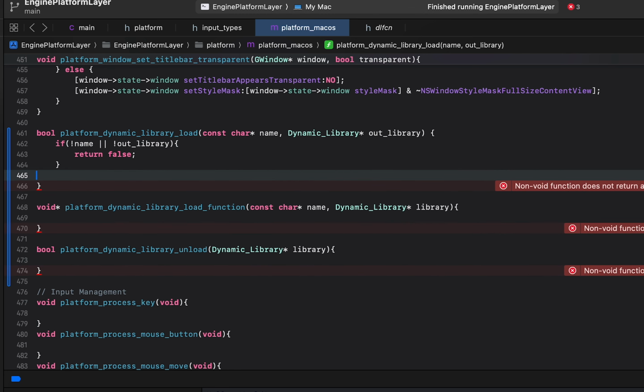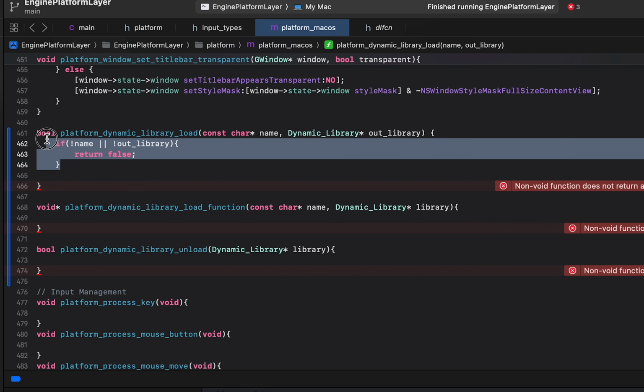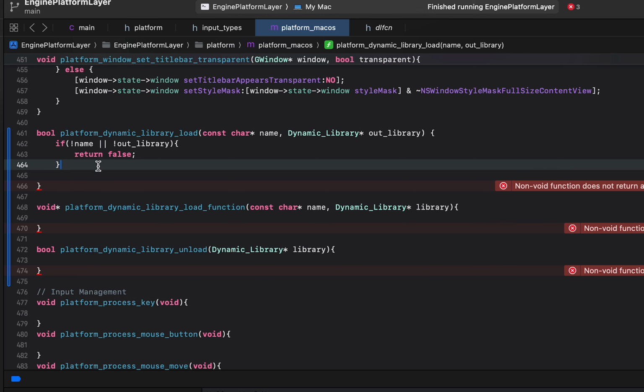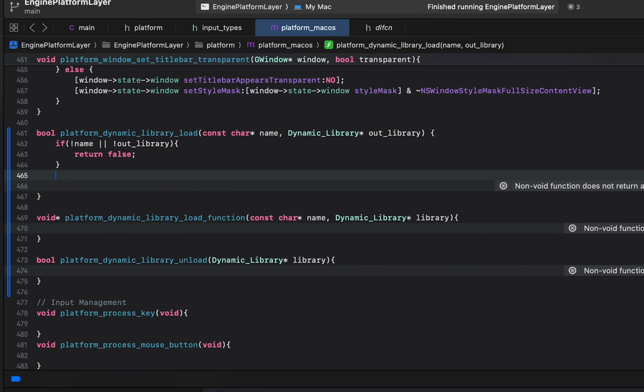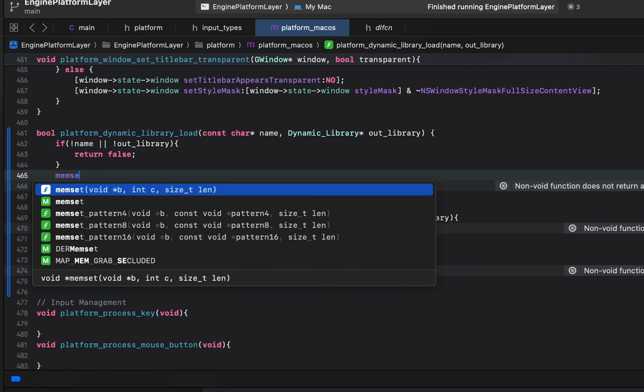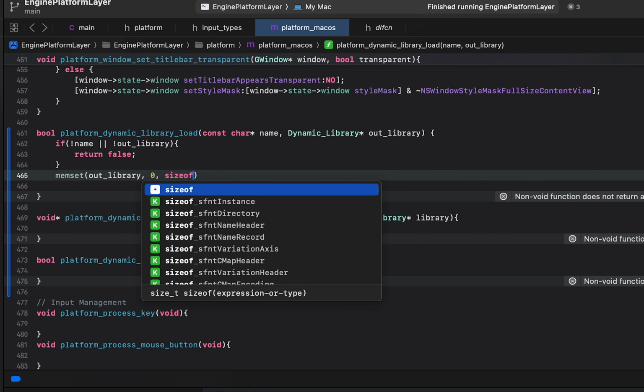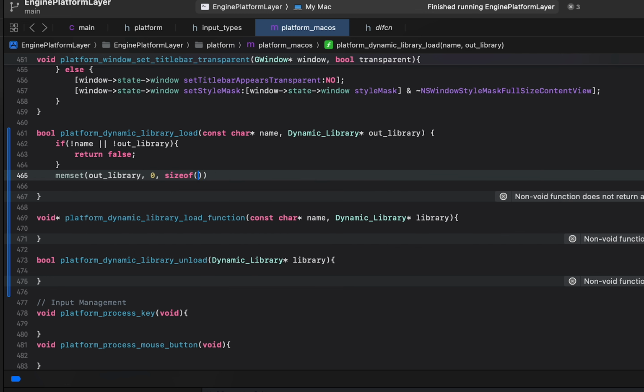Okay, right. But if we've passed in the name and the library, then we can essentially do a memset. We want to zero out the dynamic library struct that we passed in. So I'm going to say out library like this, set everything to 0, and get the size of the out dynamic library like so. And that is perfectly fine.